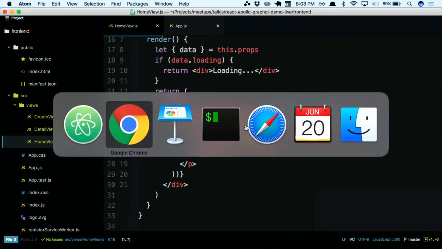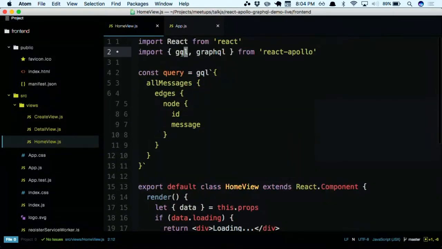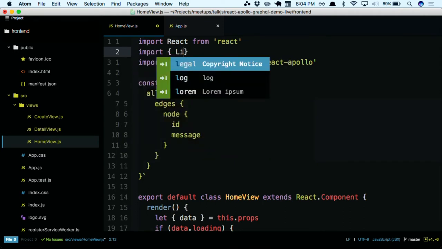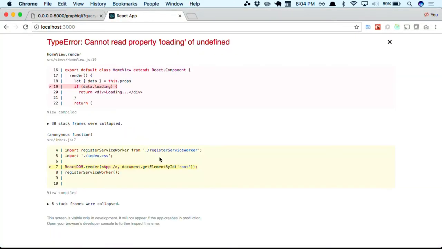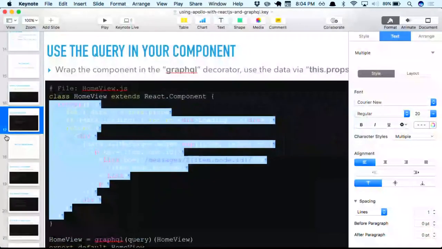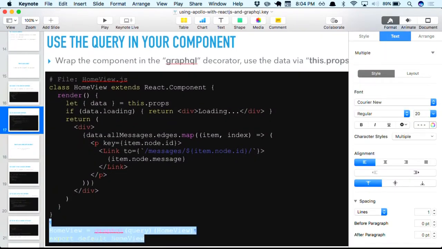So hopefully, that happened when I tried this earlier. So I'm prepared for this. I'm not prepared for this. Loading of undefined. Oh yeah, of course. Yeah, we need to go to the next slide first. Or actually, we need to paste everything in this slide.